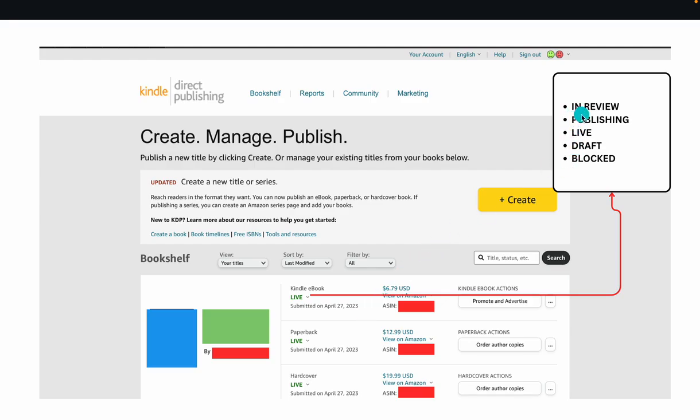Now, in review: when you see in review here instead of live, that means your book is in review, as it states. It happens when you immediately publish your book. You click on the publish button, your book is going to be in review. You have to wait for Amazon to review your book to see if it meets their standard of quality and everything before they let your book go live on Amazon. So if you see in review, do not panic. Your book is just undergoing review by Amazon.